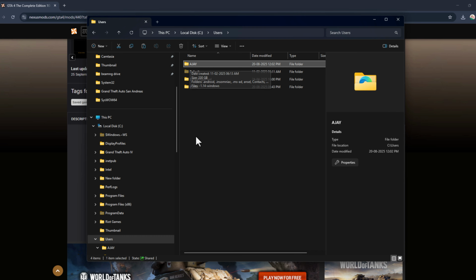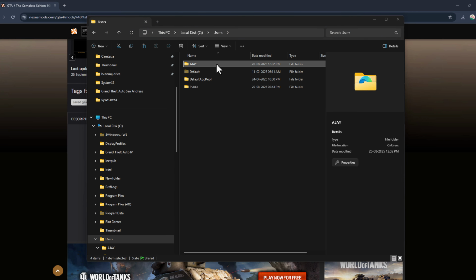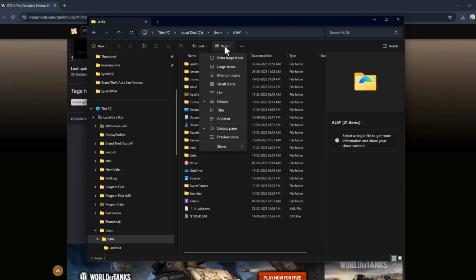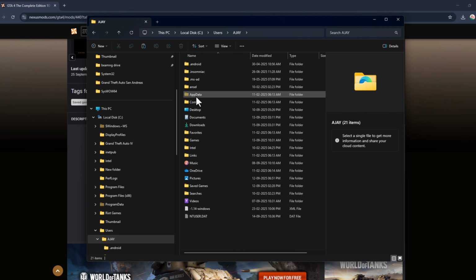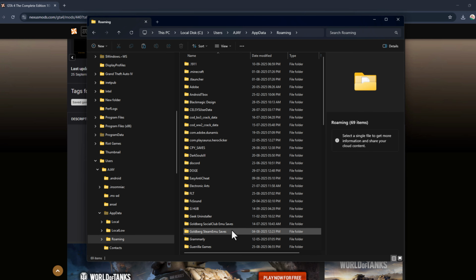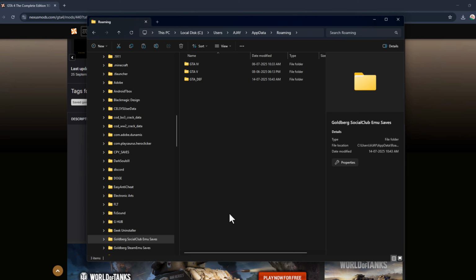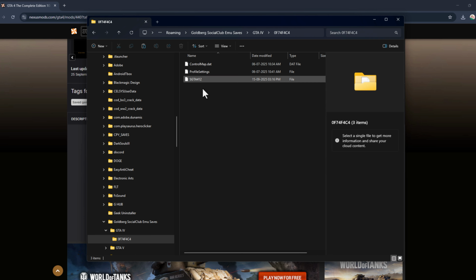If you don't know where your username is, then select the start icon. Here you can see your username. After that, double click on it, select the view option, select show, and check the hidden items. Then double click on the AppData folder and double click on Roaming. Double click on Goldberg, Social Club EMU Saves, GTA 4, random numbers.